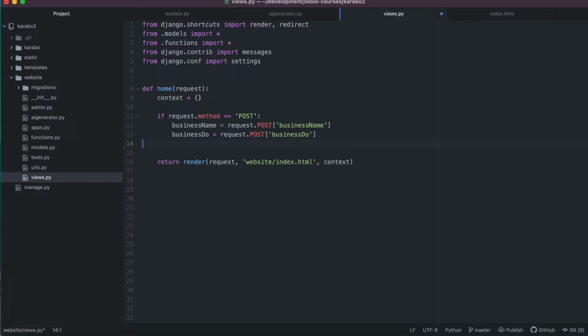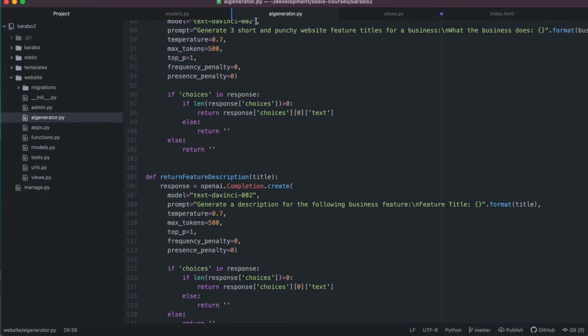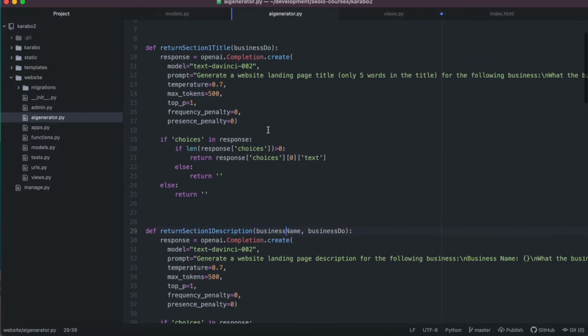There are no errors with CSRF issues and stuff like that. That's just what I was checking initially. Now I know I've got my variables here. I can now start calling these AI generator functions and start generating the content and build something with this, right?